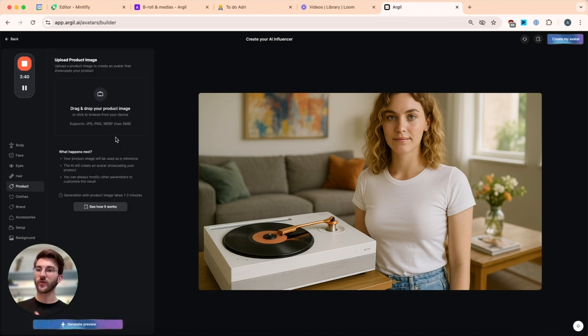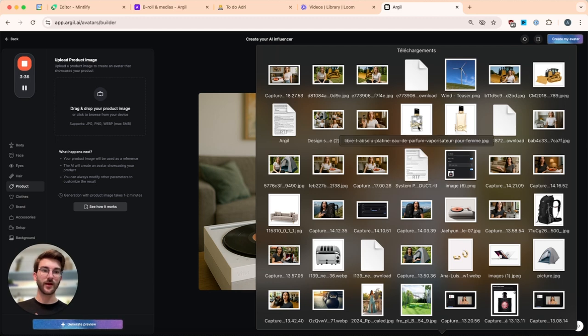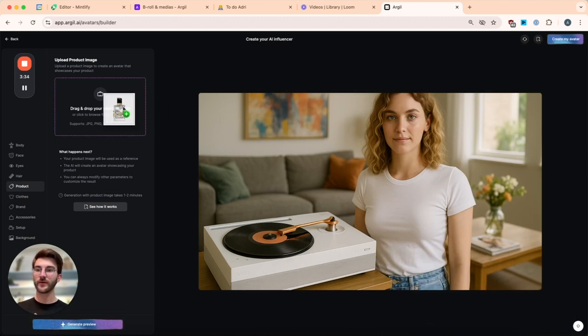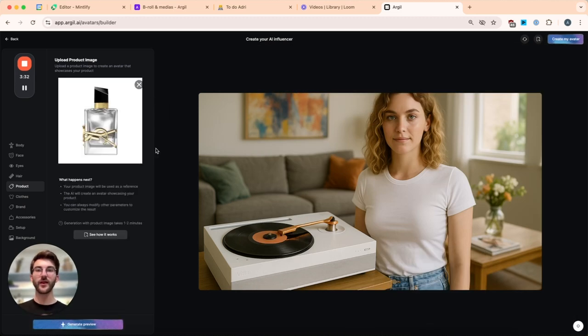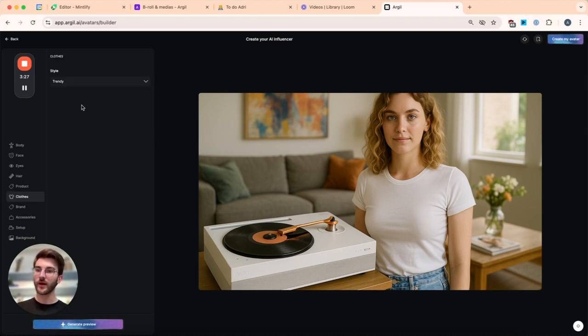The product, that's where you drop your image. So for me, I really like maybe the perfume one. That's a great one. I think it works really well in many cases. The clothes, let's say we want something trendy. Yeah, that's great. Brand, that's where you want to add the brand name. So for instance, Argil.